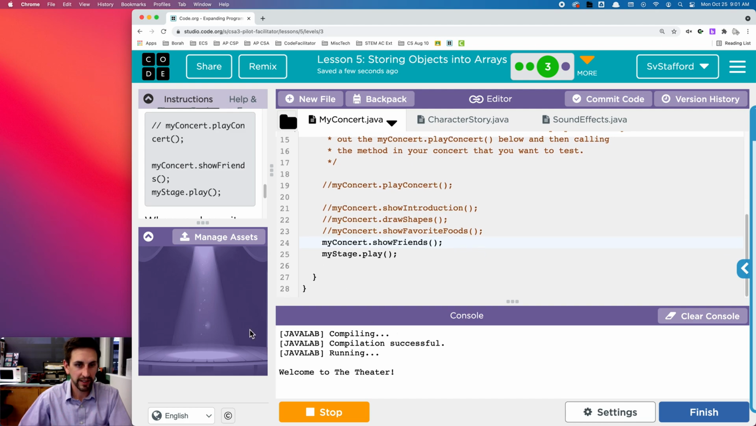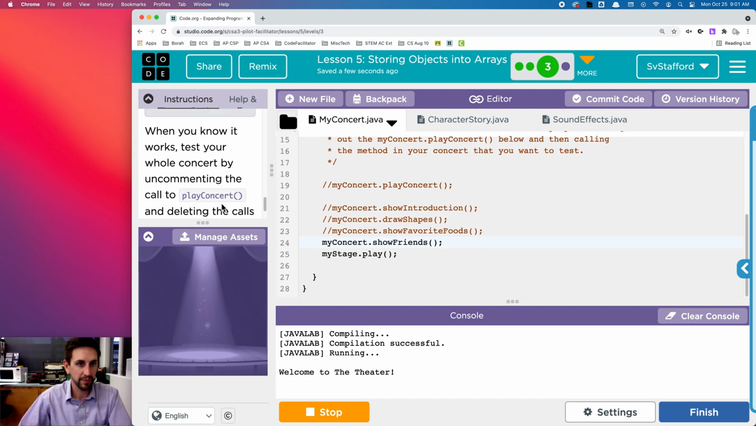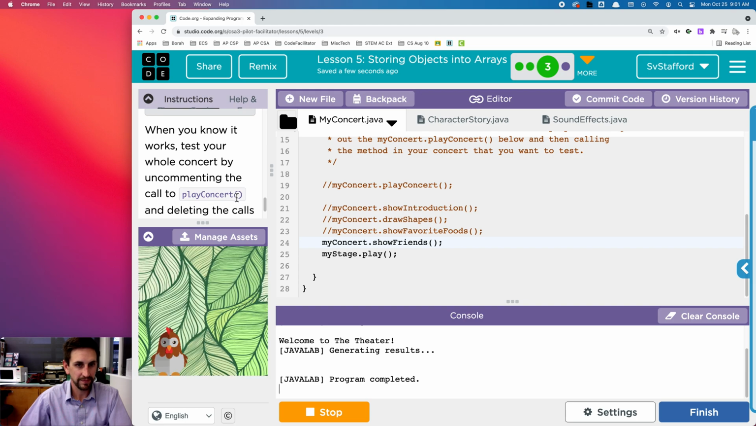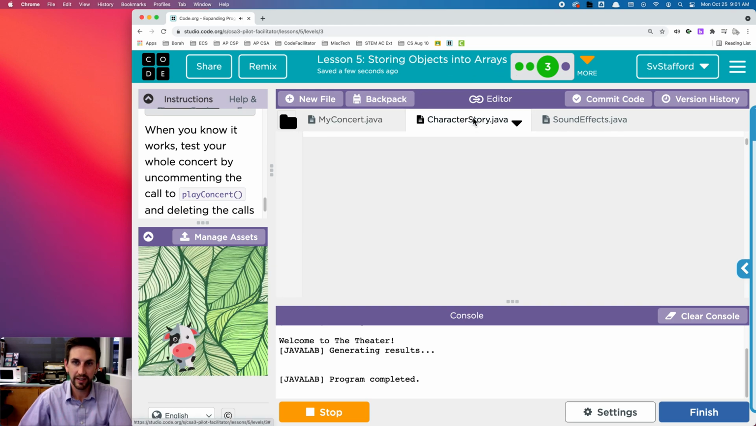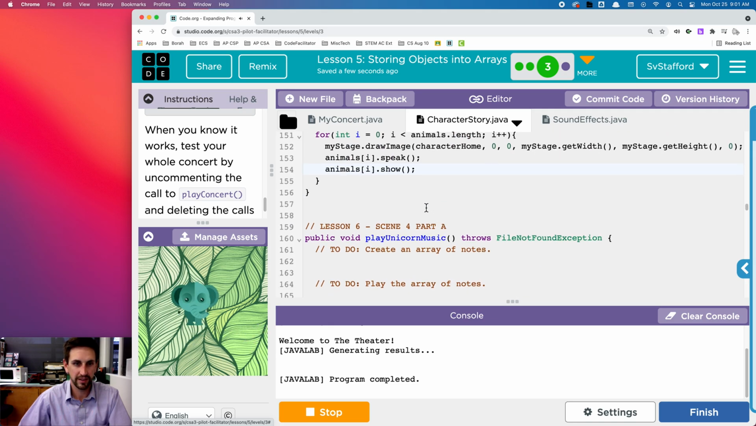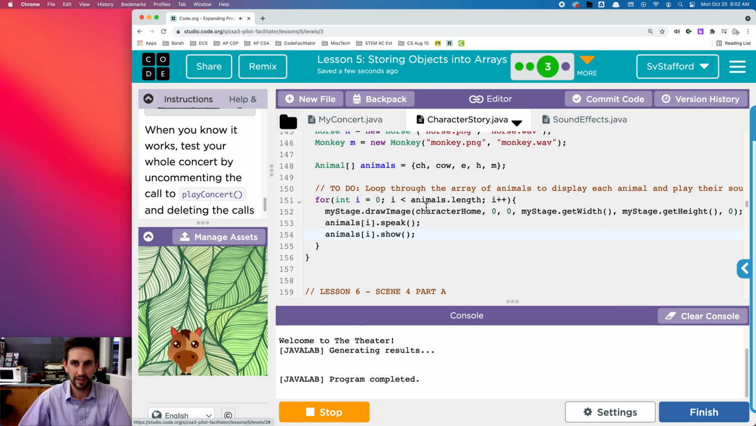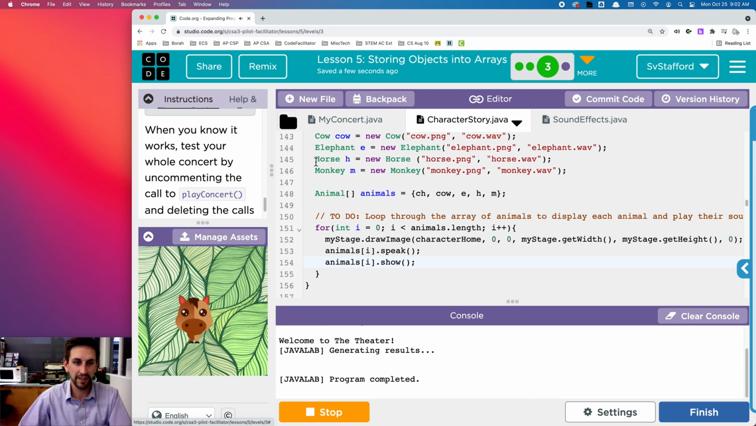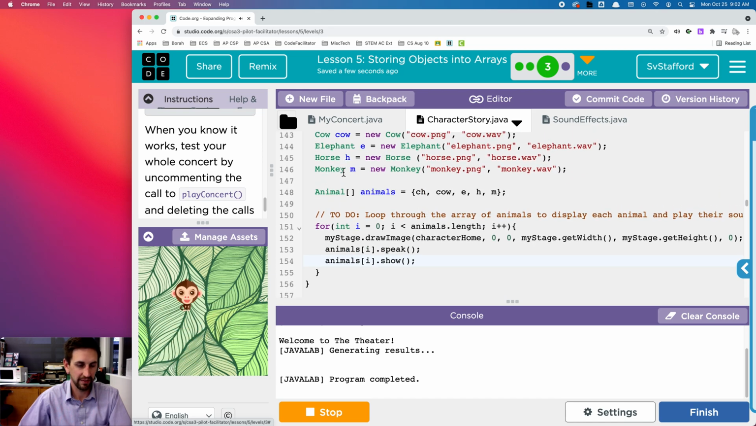And wait for it to pop up with our animals. And I see I've got a chicken. I've got my cow. My elephant, my horse, and finally it should show monkey, and it does. And that's all for lesson 5.